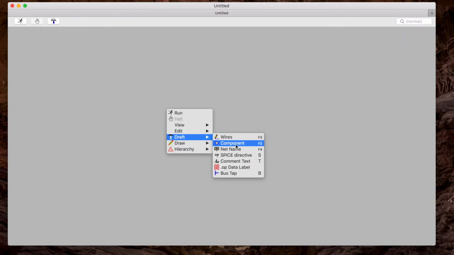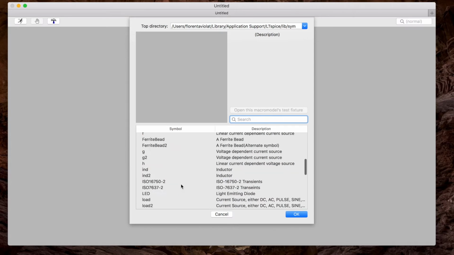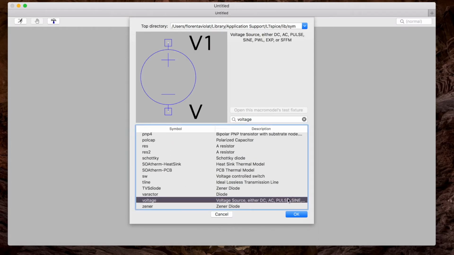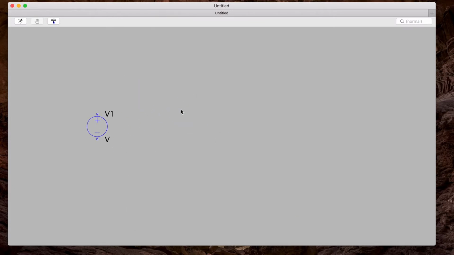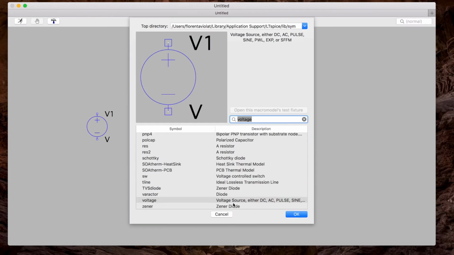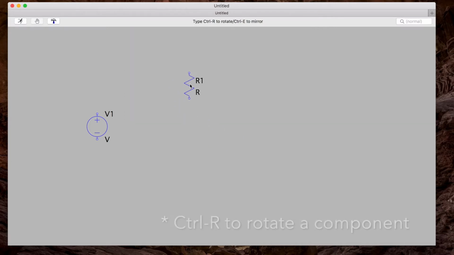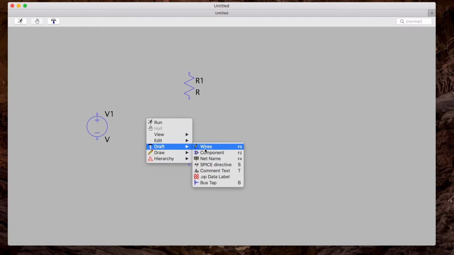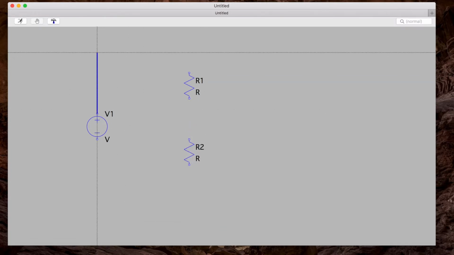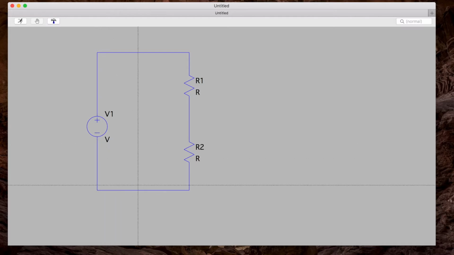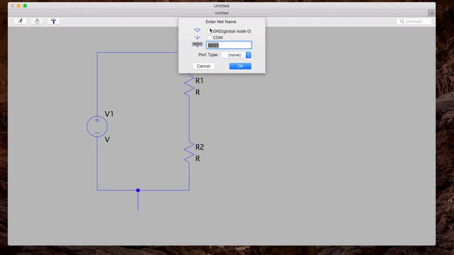So right click, draft, component, and then in this list, select voltage, so for voltage source. Okay. Let's add two resistors. And now we will add the wires. So draft wires. To go quicker here, you can go through both resistors, then click. And here I will add a branch. Then I will right click on it, label net, and I will set the ground.